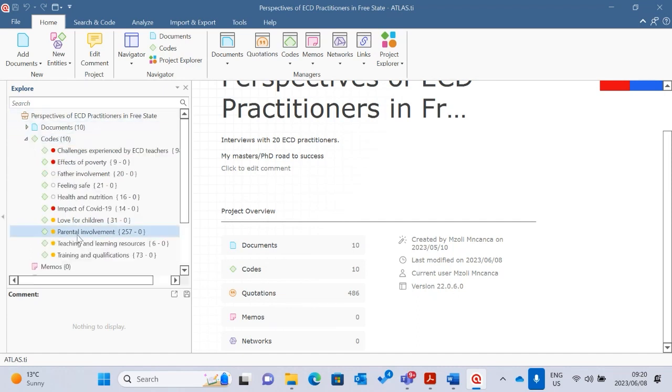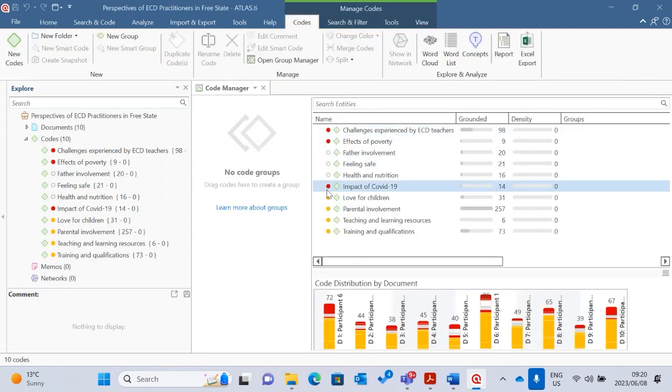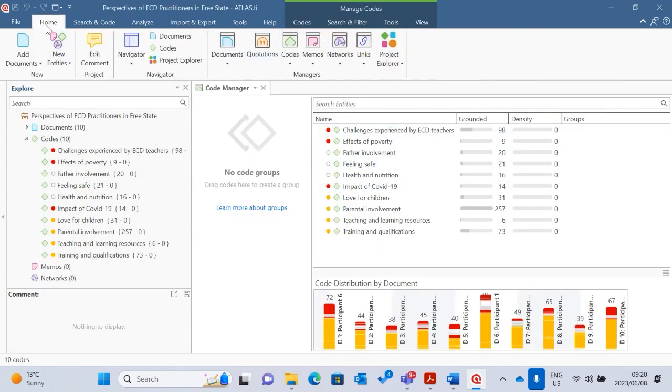So let's open our 10 codes. You will see these are the 10 codes. Let me open them in a code manager. So this is a code manager. So for the code manager, you just click home and then you click here and then it opens a code manager. So this is my code manager.